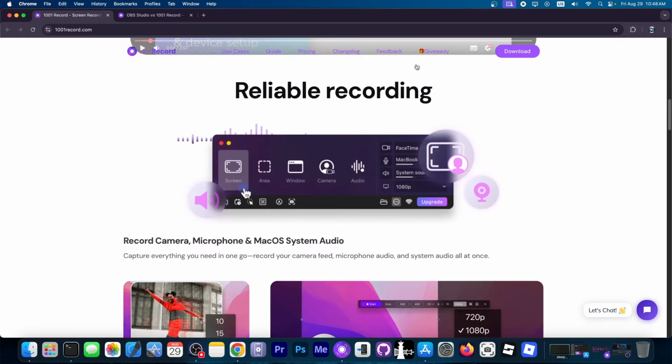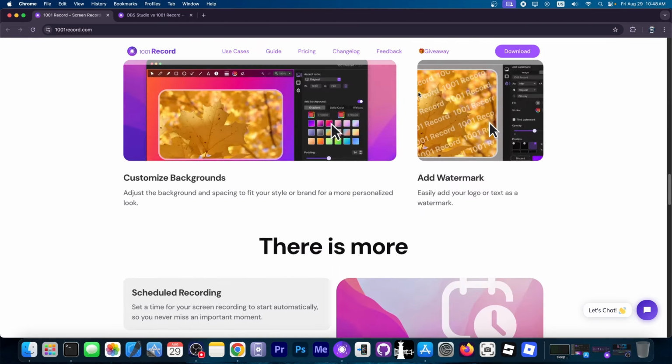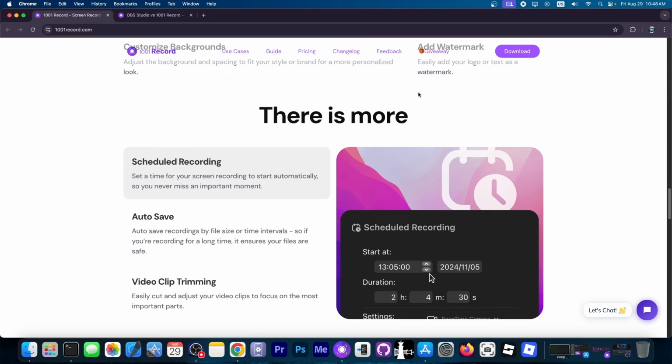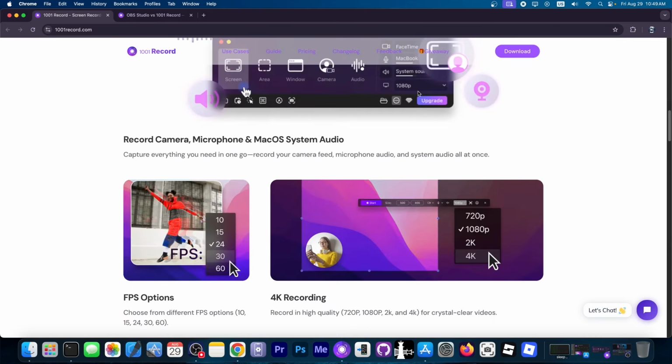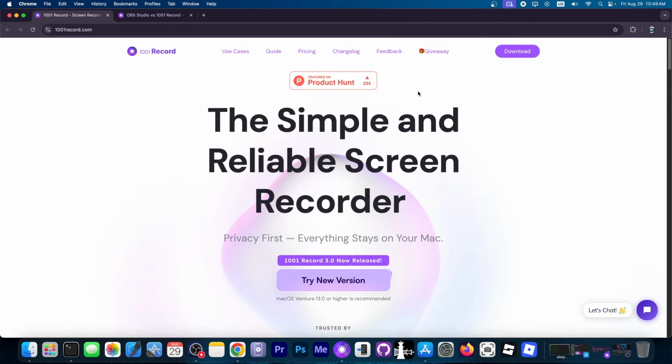And the best part about this is that it also supports annotations directly on the screen. So if you want to draw on the screen while recording to point something out, for example, you can do so directly from the screen recorder, which is definitely nice. It's available over here at 1001record.com and a free version is available as well.